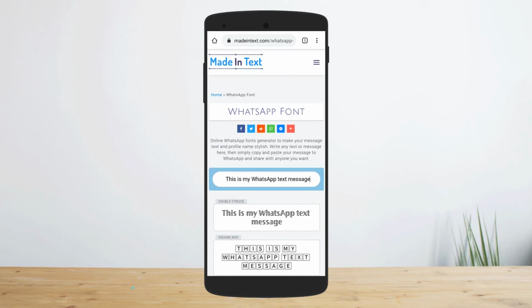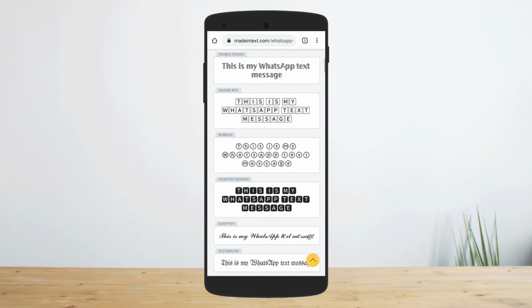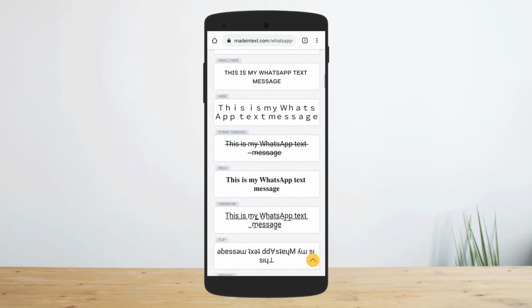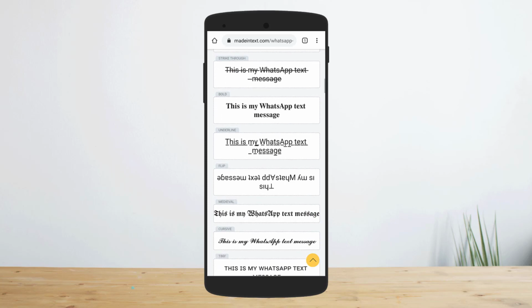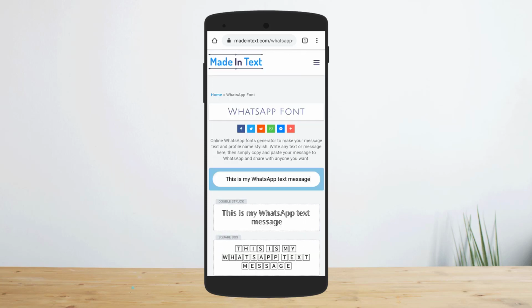Here you just need to enter the text you want to generate. Instantly you'll have the list of so many different fonts and you can preview your message here. To copy any font style, you just need to click on that font and it will be copied to your clipboard that you can easily paste in your WhatsApp message box.